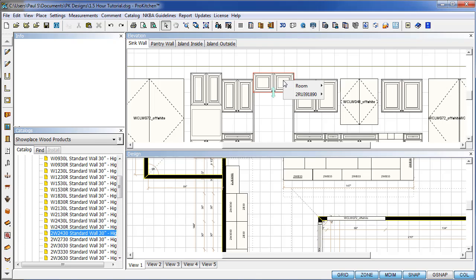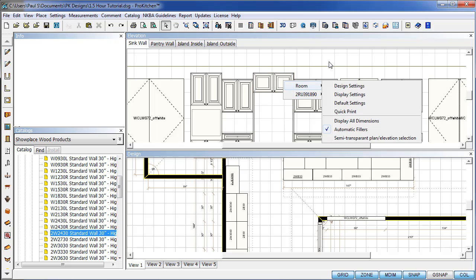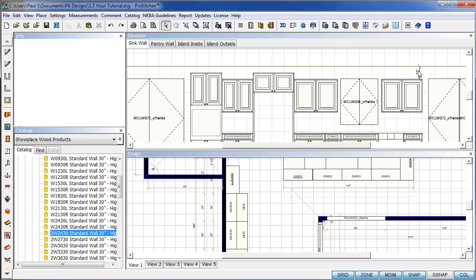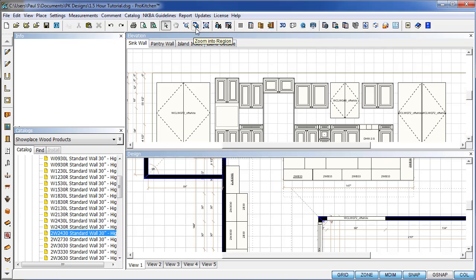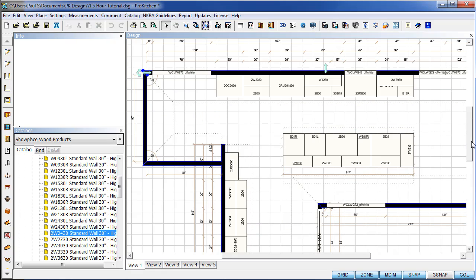You can also right click on something. And you can drag it, you can move it, you can up down it, you can center it, you can position it, you can fit it, you can snap it, you can stack it, you can change the nomenclature on it, you can copy it, replace it, delete it, you can add it to a group, you can change its color, and you can go right to the attributes of the cabinet. So there's lots of editing options you can do in Elevation. And we'll just click zoom to fit. So that's back to size, and we'll close our elevation.